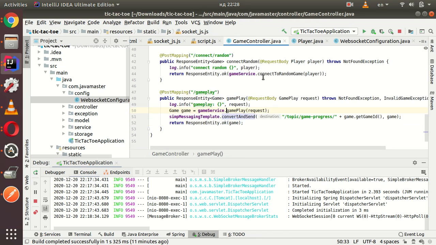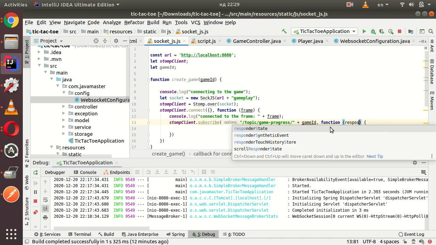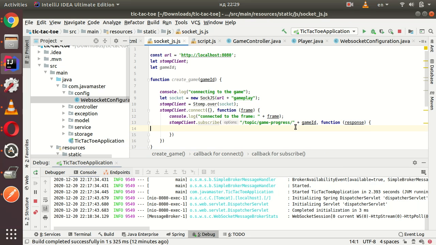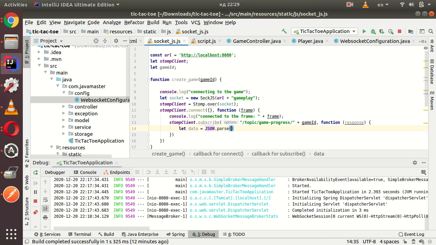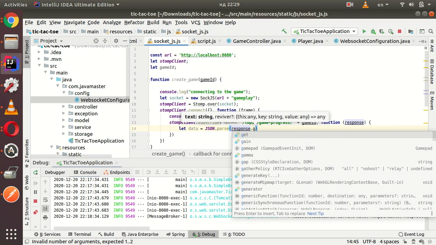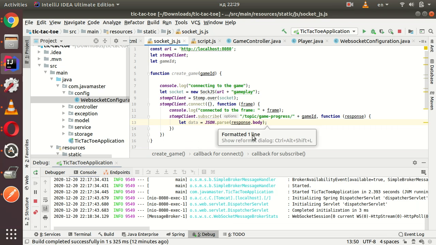Our events are going to come from the topic game progress plus game ID. Game ID is empty for now, but that's okay. We're going to pass it to this method. And we need a function response. And here we're going to have our response. You remember that response comes in the string, but we need a JSON. We need to get our response body and make it as JSON using JSON parse. Sorry, wrong hotkeys. And for now, just console log data.